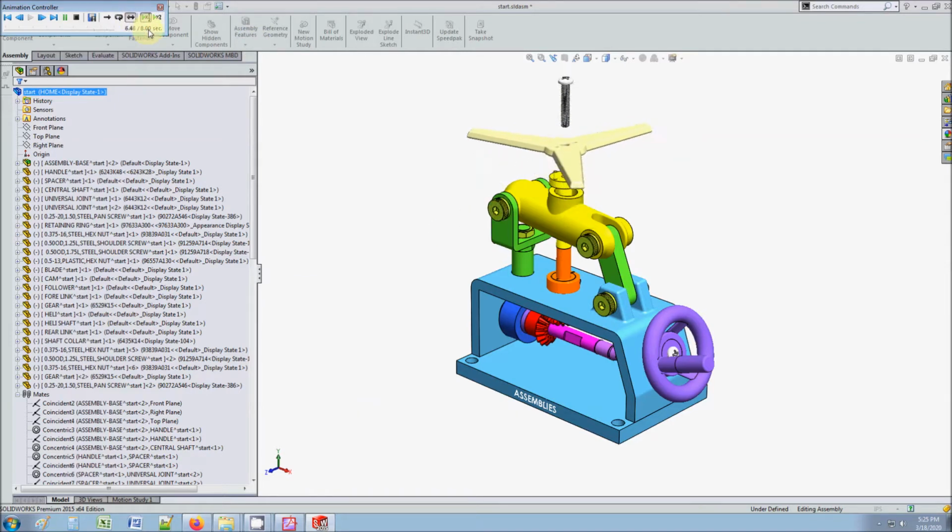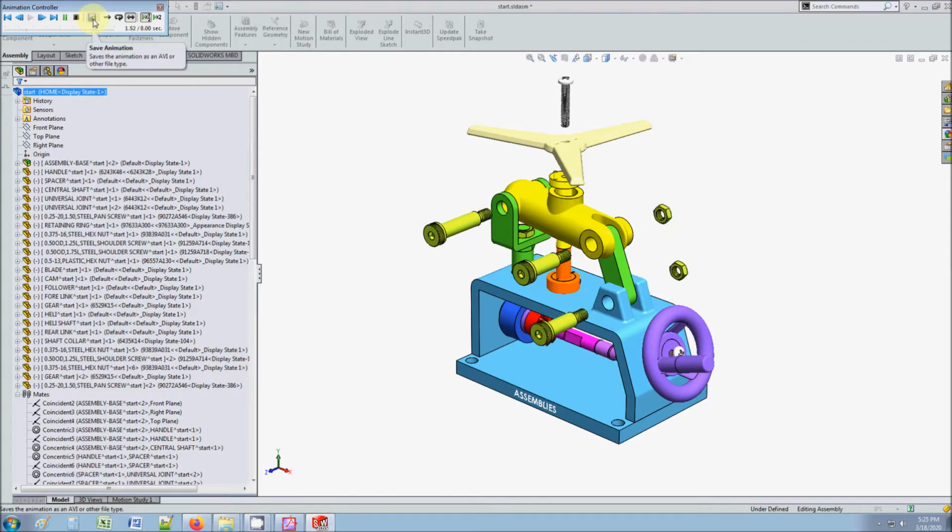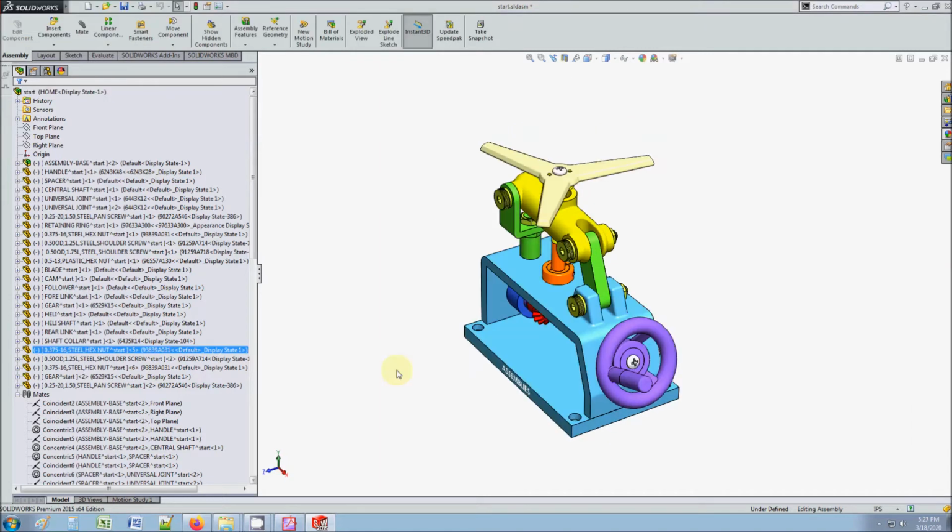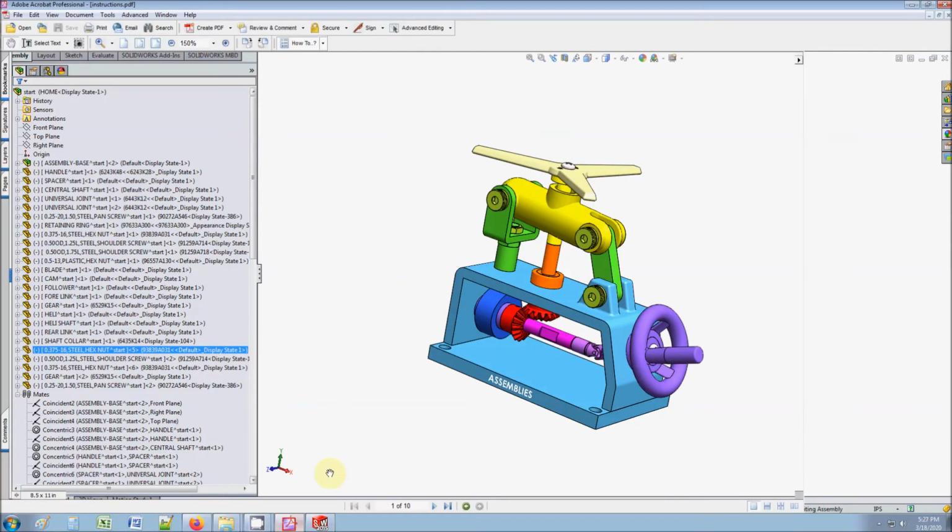So there you have it. You can even save this animation if you want, maybe if you want to show how it comes together. You can do that as well. So the next step to this is to add the explosion sketch lines.